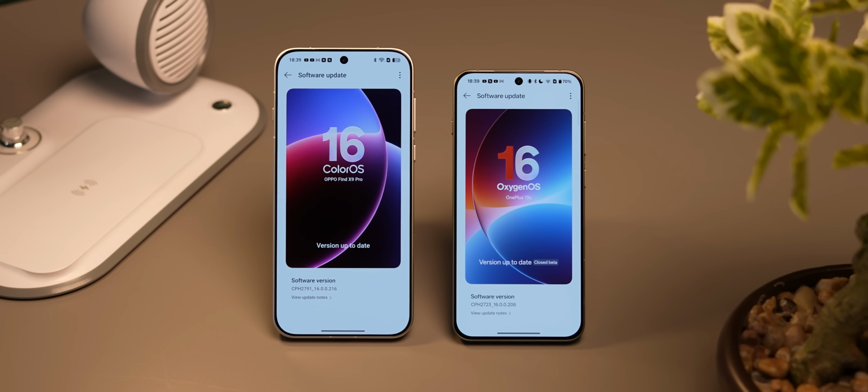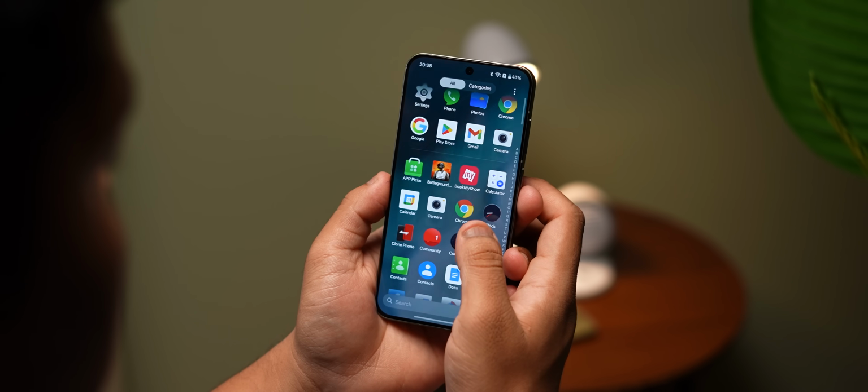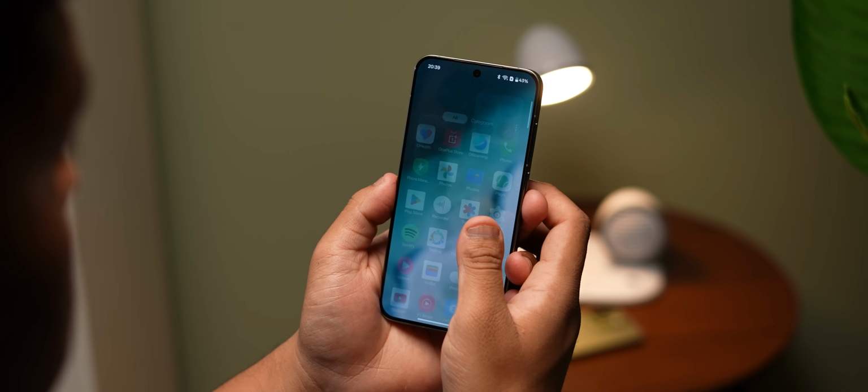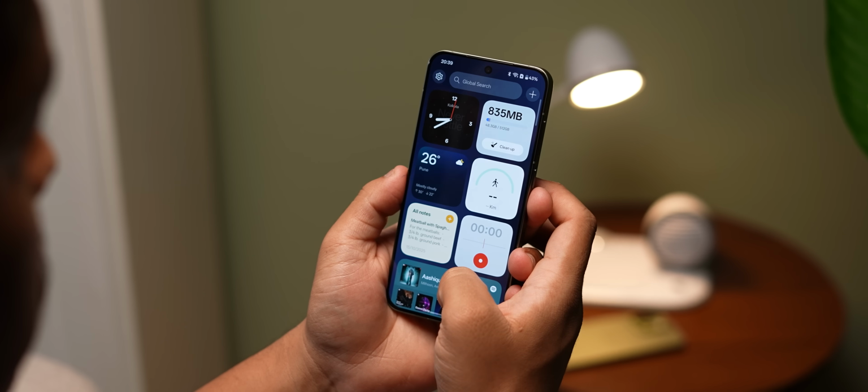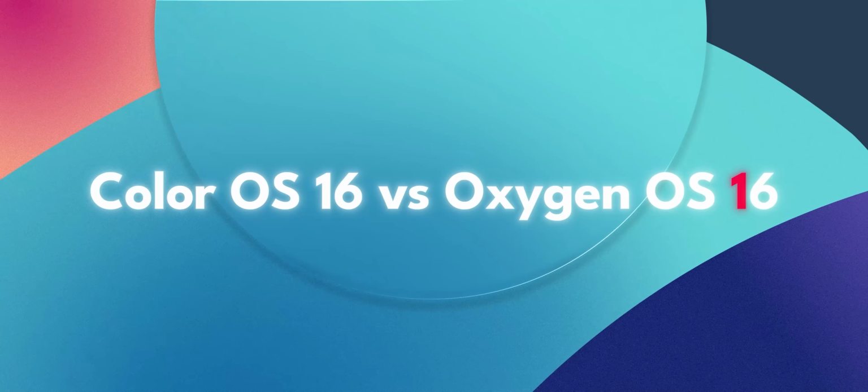Yes, so ColorOS 16 and OxygenOS 16 are practically the same, which is why I was really curious to see if there are any differences, if at all, between the two operating systems. Now, considering these are the two best Android experiences that you can get in the market today, I really wanted to check out all the new features. Alright, so we'll do exactly that in this video, and let's find out together what's new in ColorOS 16 and what's different in ColorOS 16 compared to OxygenOS 16.